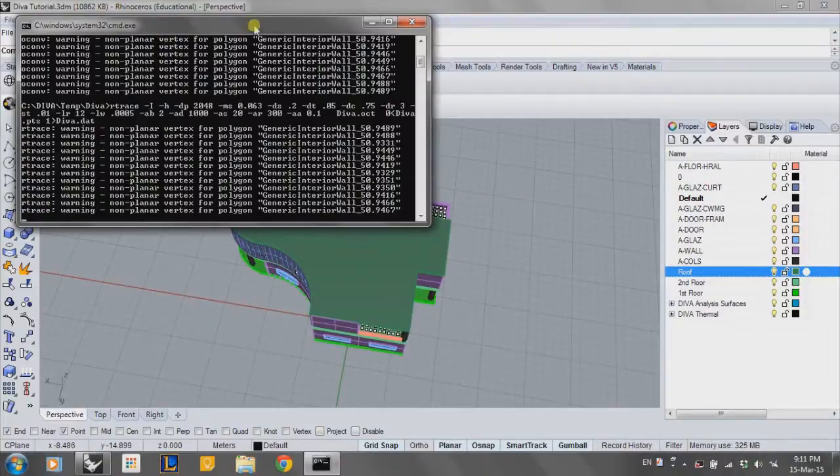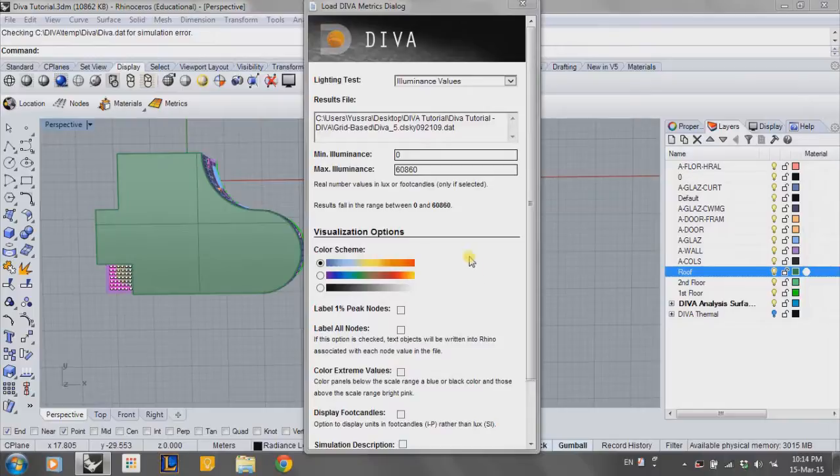You will find a window like this. When the simulation is running, you're going to leave it, and it's going to close on its own when the simulation is done. Once your simulation is done, this window will appear. We're going to set the minimum illuminance to 300 and the maximum to 3000 lux.